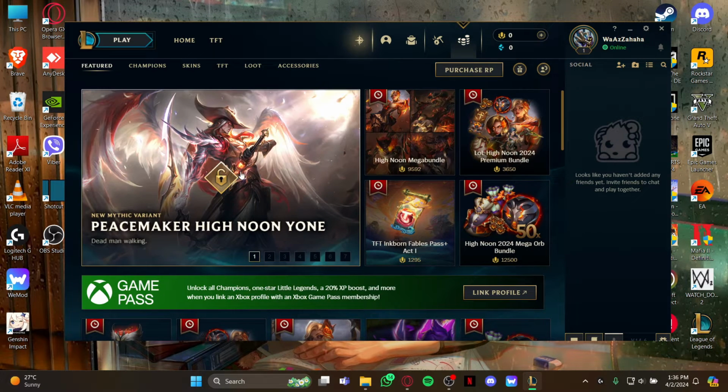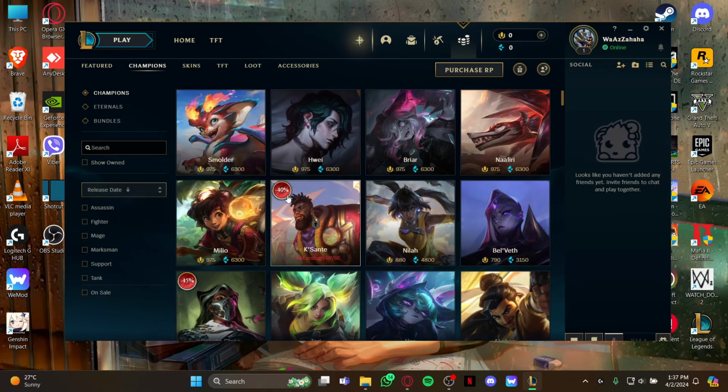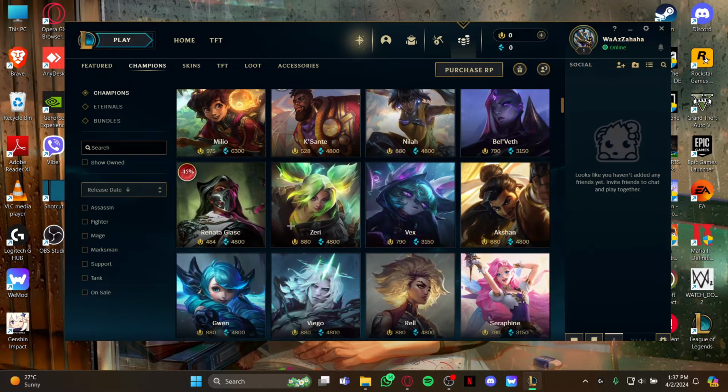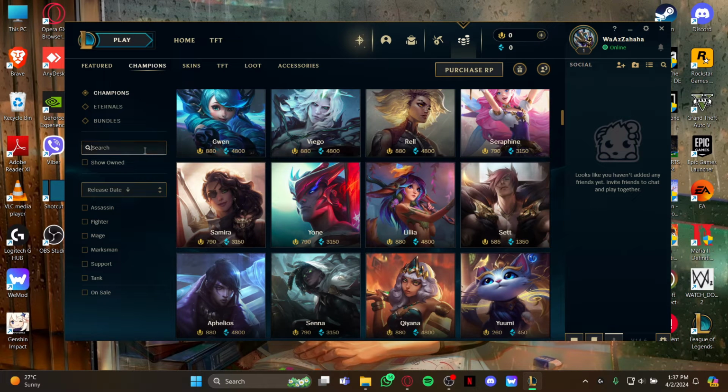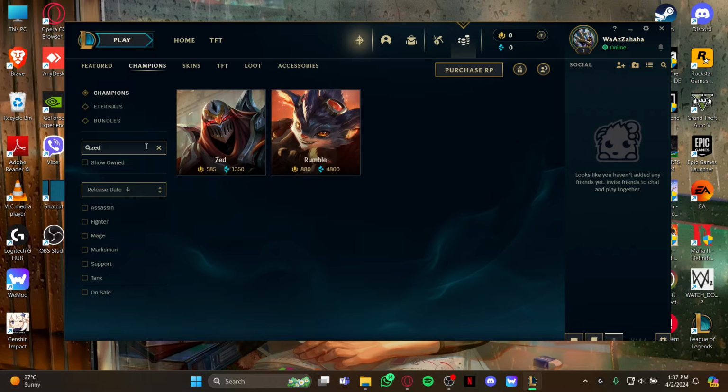And as you open the store page, all you have to do is again look at the left top and select this option right here, champions. And as you view the champion page, all you have to do is just scroll this down or go in the search box at the left and type ZED. And as you type it, you can see your ZED champion right here.